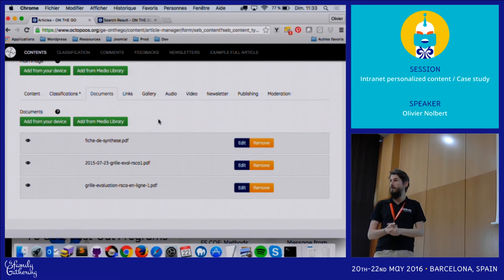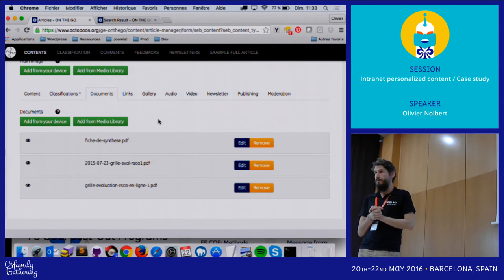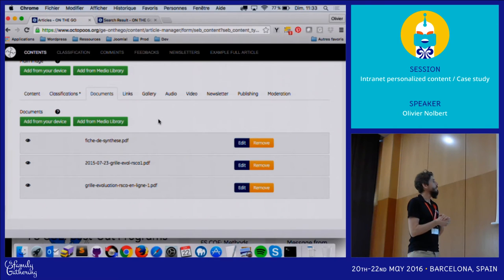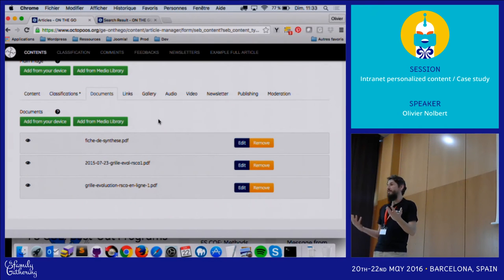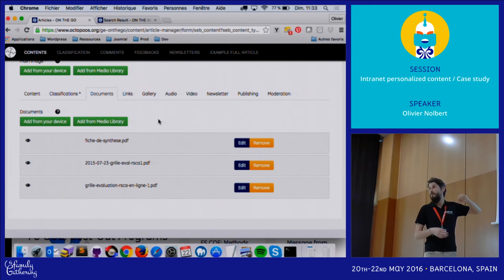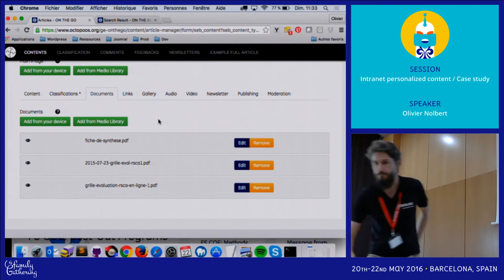And is it categorized in the sense that if you click now in Add from Media Library, will you see an image that is in the Media Library, or is it split? Images are images, documents are documents. So in the content we have a type. So this content is image type, this content is video type. Media manager. Yeah. I'm going to show you.